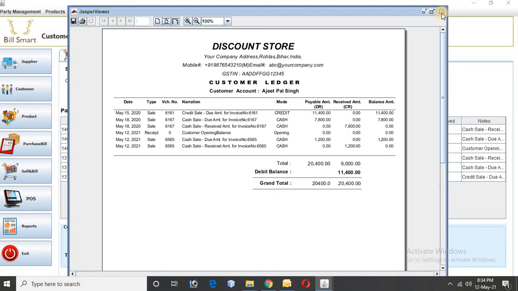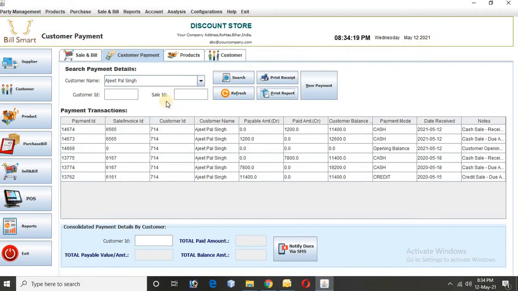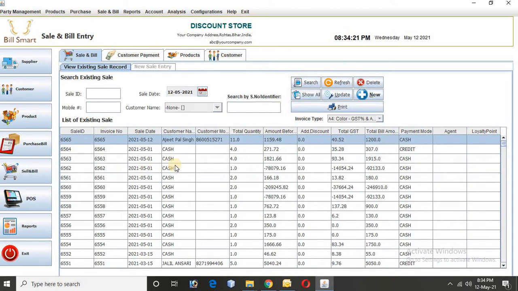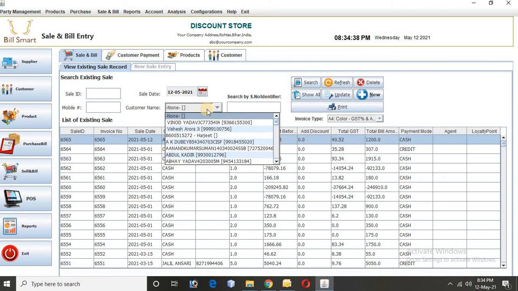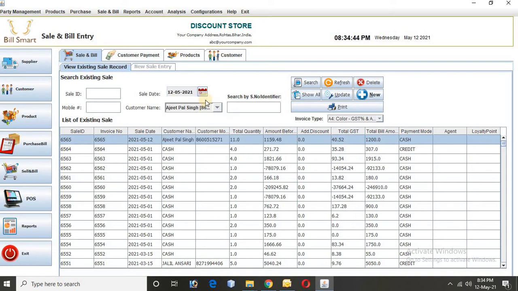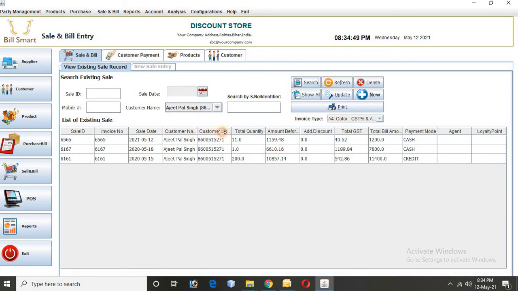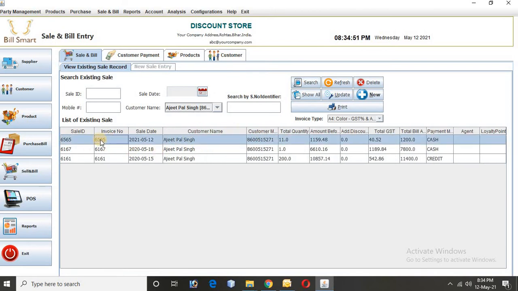So going back to our original point of discussion, returning a sale. Now the bill 6565 on my name is there. Say some days later the customer comes and says, I wanted to return my Alchemist book. So okay, fine. What I do is I select my name, Ajit Pal Singh, by mobile number or name, and I remove the date, for example, and search. So I'll have my bills here, and 6565 was the bill number.